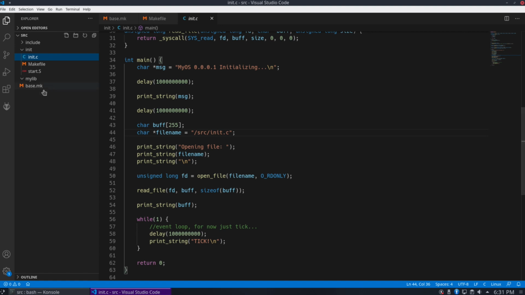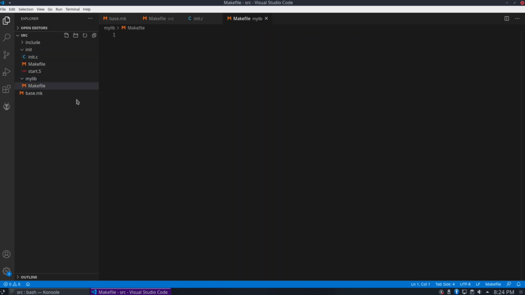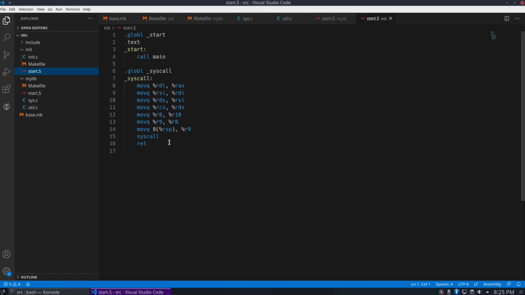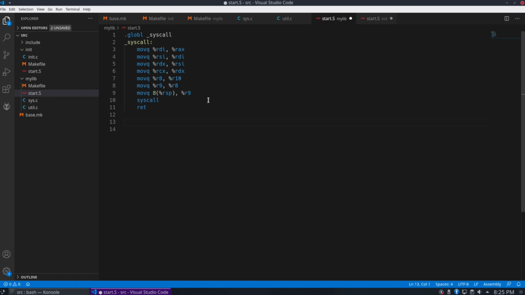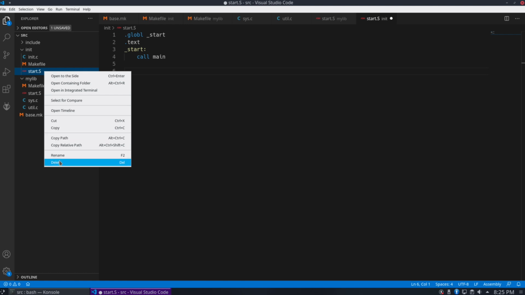So let's go in here to our init function, and actually under mylib we'll start by creating some source files in there. We'll start with a makefile, and we're going to use a sys.c. That's where we'll put our system calls. And let's say util.c for any utility methods, and start.s. We're going to try to move all this stuff in here into the library, so we can avoid using assembly code inside of our main programs and just have it in the shared library. We'll put the start in there too, and we're just going to call main from that, just like we did before. So this one we can actually just delete. We don't need it anymore.